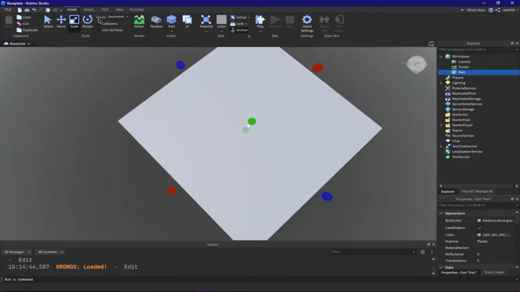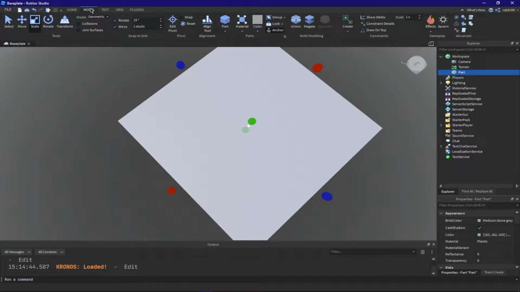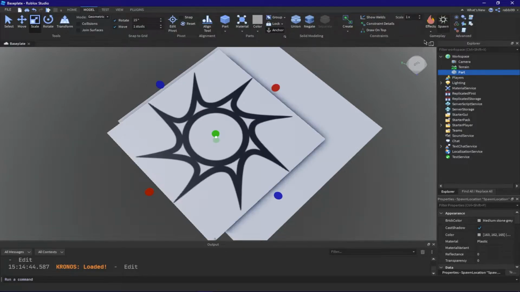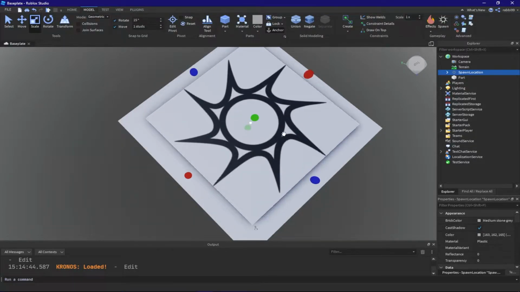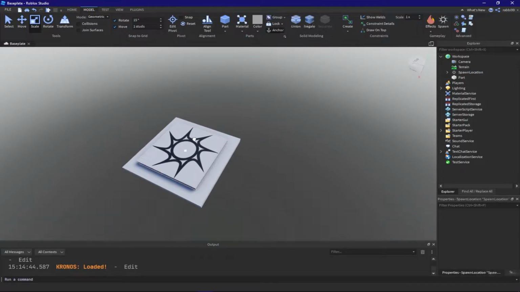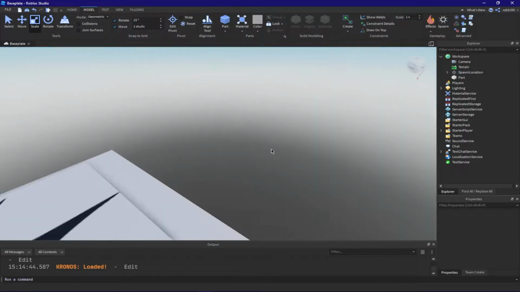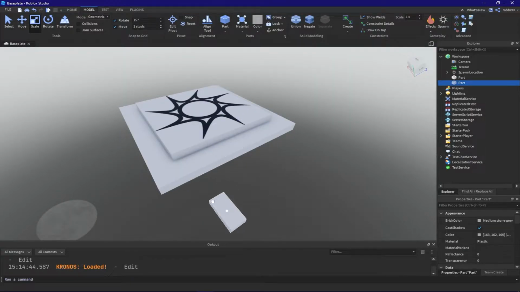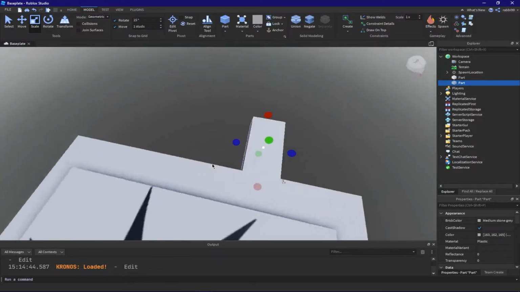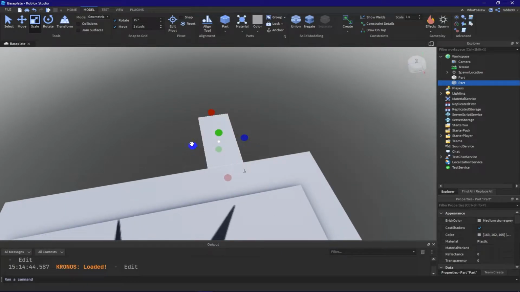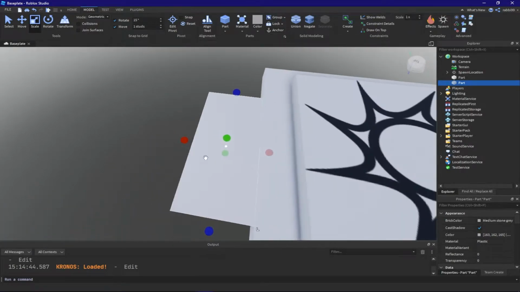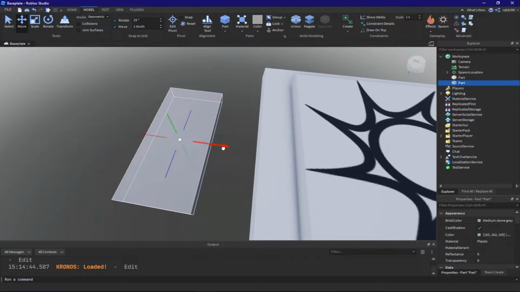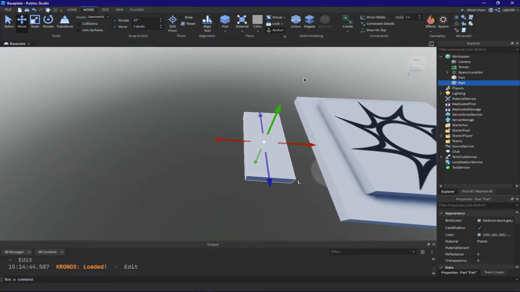So anchor it by clicking here. All right, now let's add a spawn location. So you go to model, and here you have spawn. So click on that and put it in the middle. Okay, now that's done. All right, so let's get our first stage going. So let's click part, and then let's make an obstacle where you have to jump on platforms and not fall into the void. So like this, make sure you anchor it again.